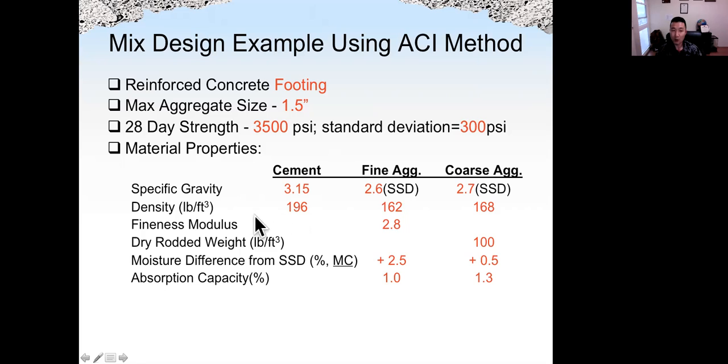By the way, the density is simply calculated as the specific gravity of the material times the density of water. For example, the density of cement, 196, is equal to the specific gravity times 62.4 pounds per cubic foot, which is the density of water.